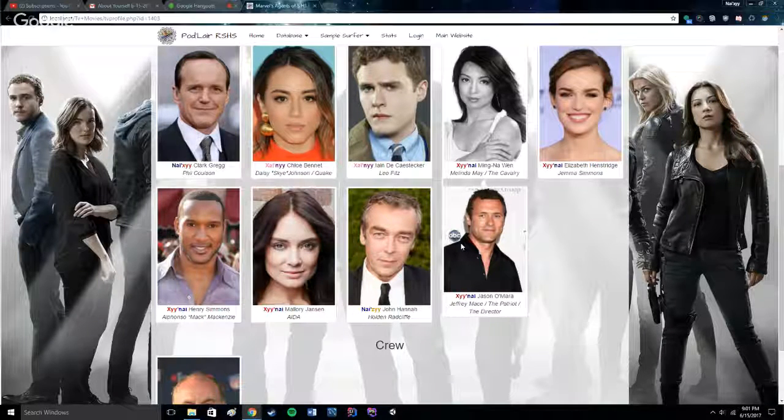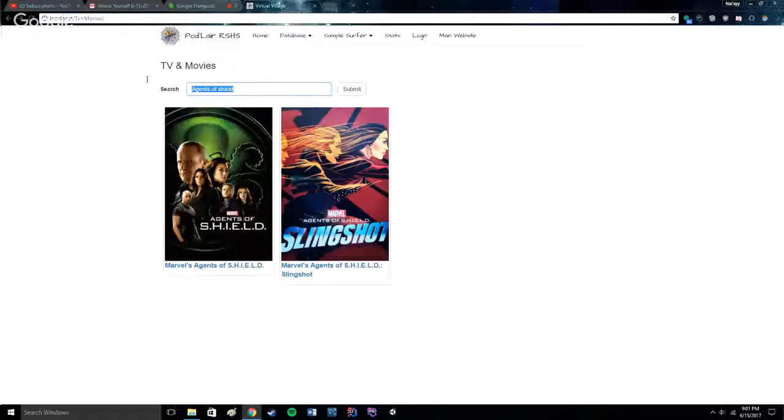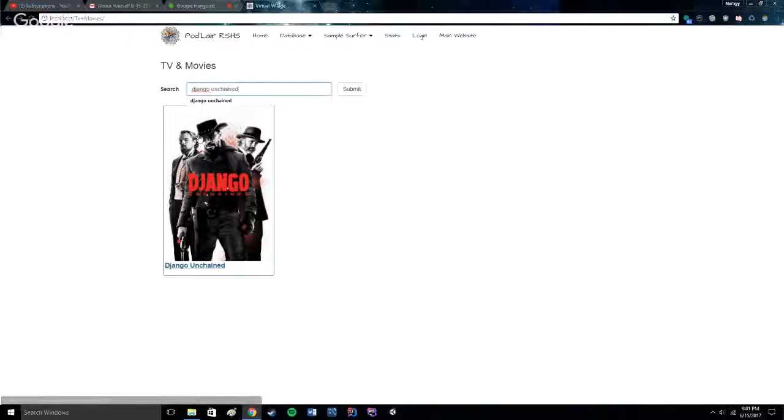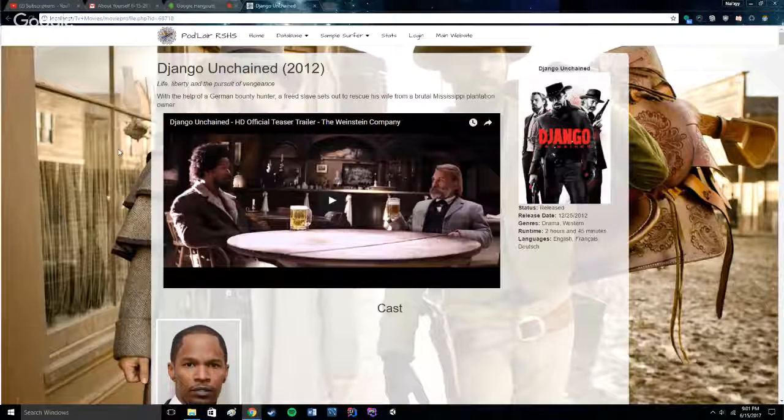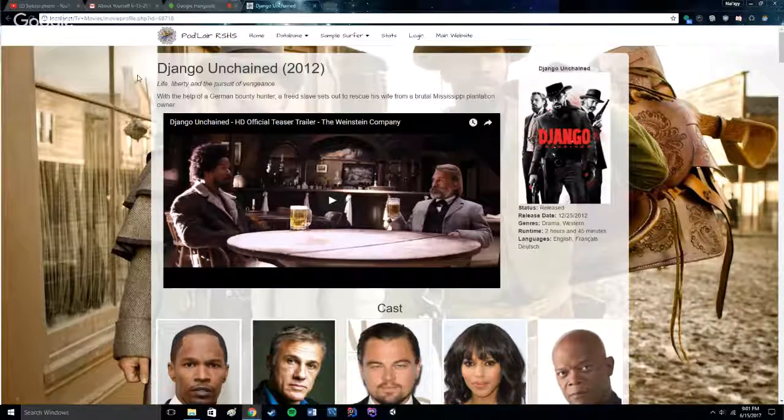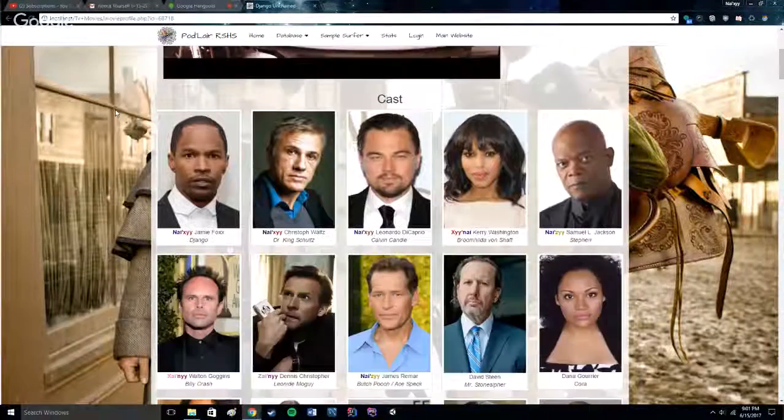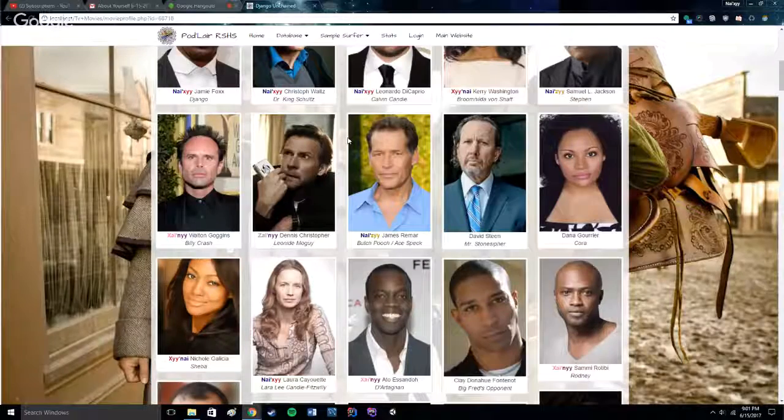Yeah, I'm really excited because that's really great. There's like 60,000 shows in here, and then there's like 330,000 movies. It's just so crazy how much stuff there is. So for example, if I search Django Unchained, let's see here. You have a log line up here, and then you get the full cast, everybody.